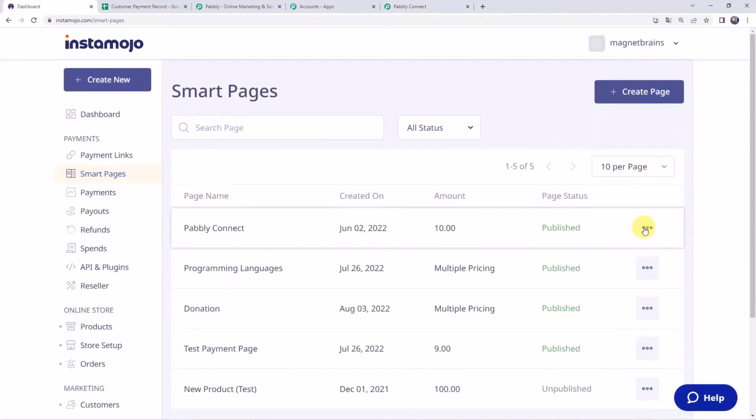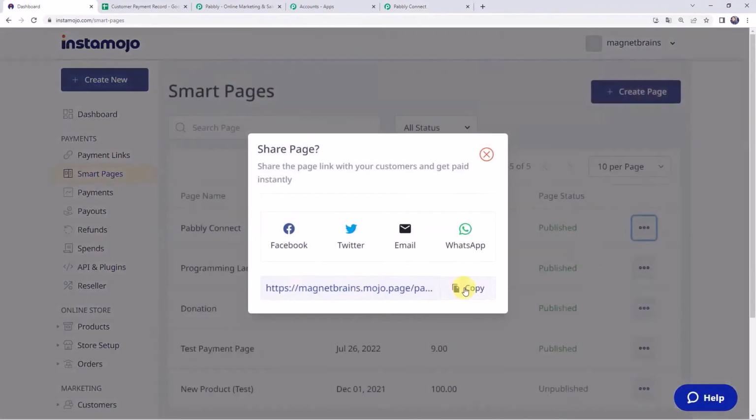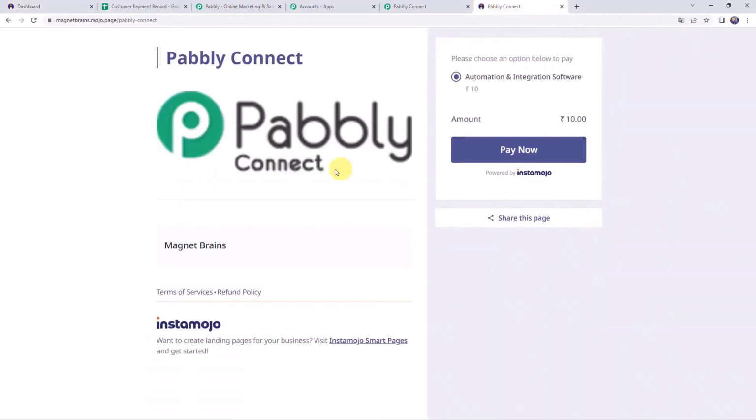And here I'm just going to click on these 3 dots and click on share page. And here we have got the payment link. So I'm just going to copy it and open it in a new tab. And now we are going to make the payment. Let's click on pay now.